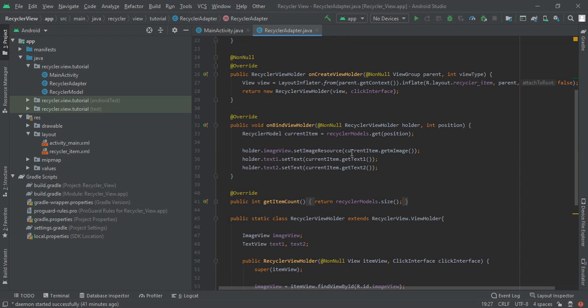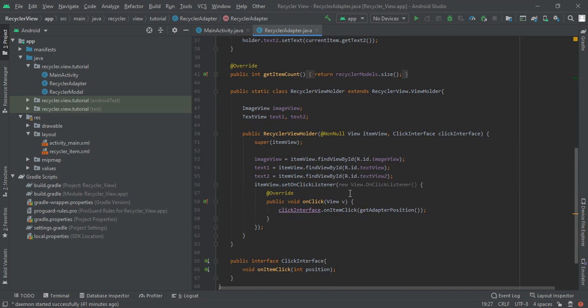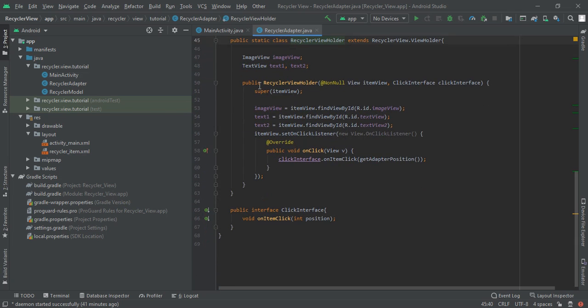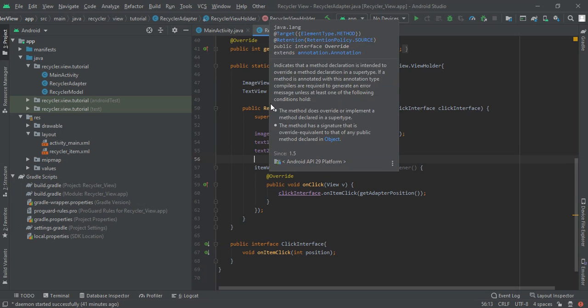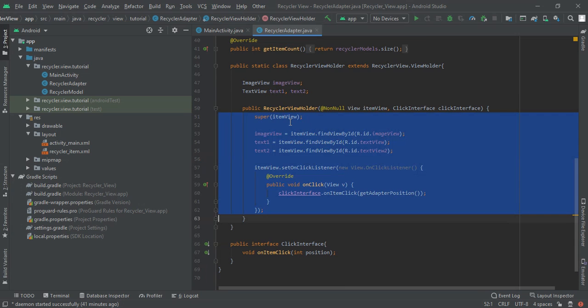Then move slowly down, and in our recycler view holder you will find the recycler view holder constructor. Here you have to add click interface, again. Then we have to add the click listener on our item view. So that is the complete card view. If you want to add the click listener only on the image view, then you can select imageView.setOnClickListener. If you want to add it on any of these tags, then you can do so.